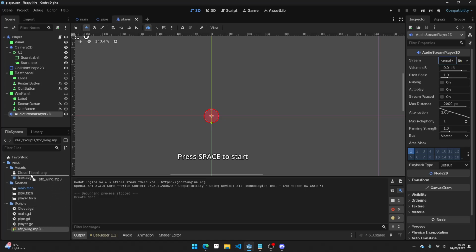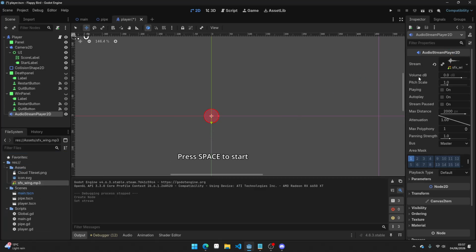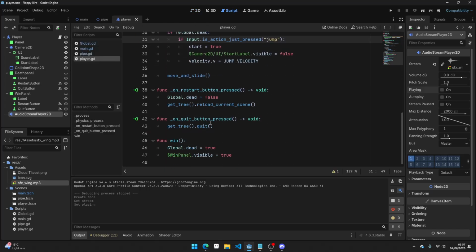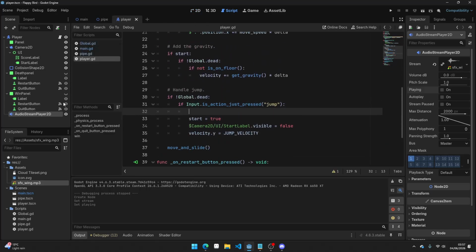Not got in assets, it's got in scripts. Put it in assets, it is an asset, so it needs to move. And then drop it in here. And then what it sounds like. Go back to your script. And then every time jump is pressed, play.